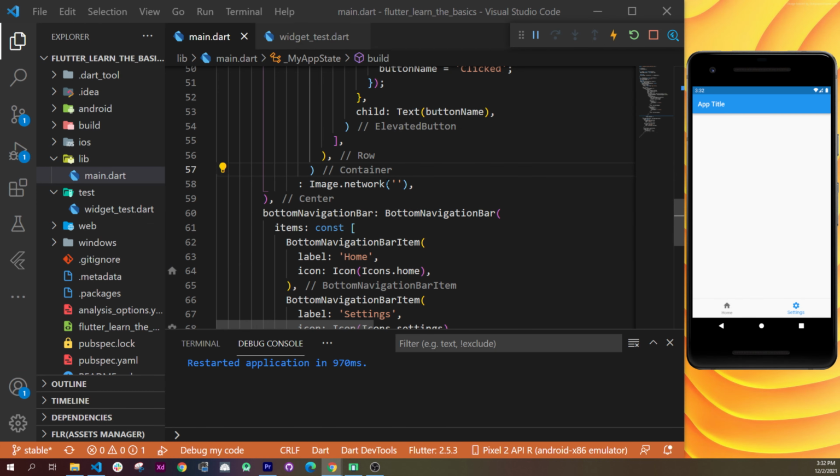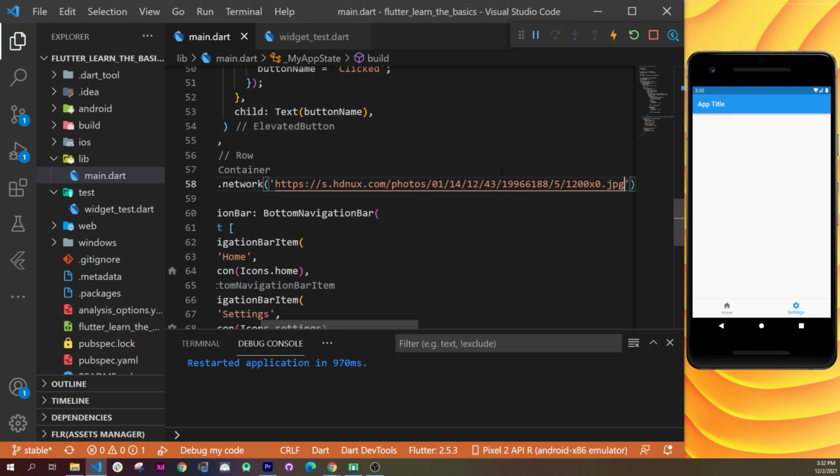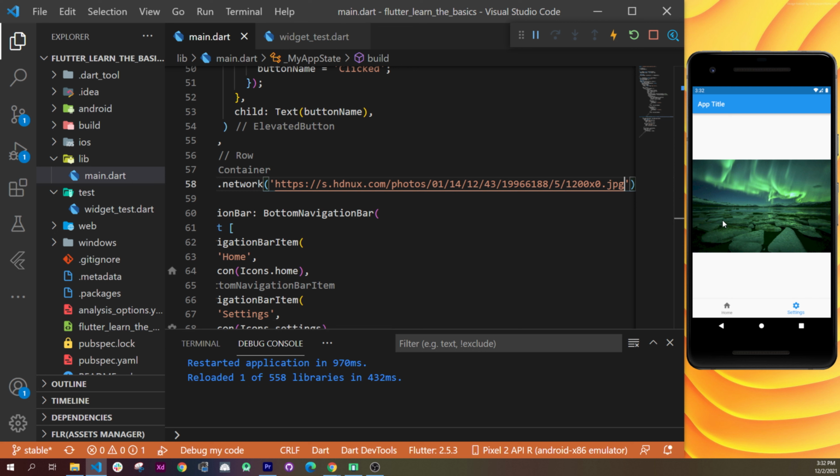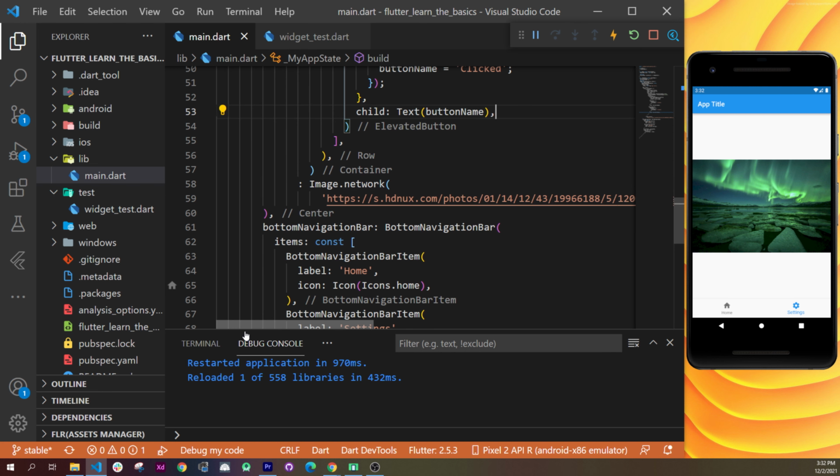And then you will go inside your quotation marks. It's important that you put quotation marks, and you paste the image URL. I will hot reload, and here you go. You have your image inside your app. This is super, super easy to do, okay? And yeah, this was the Image.network.